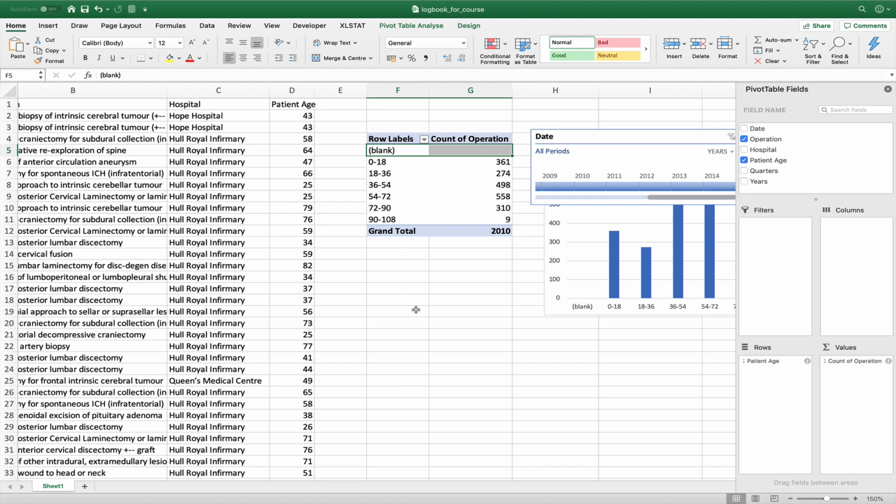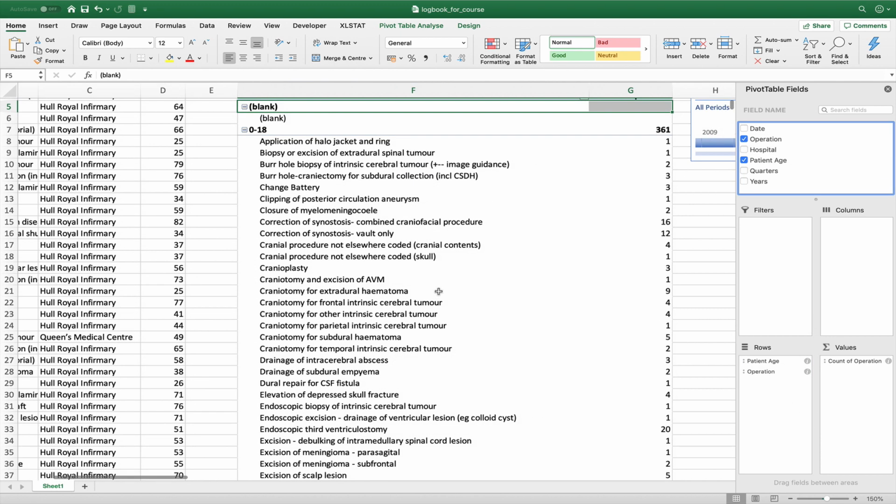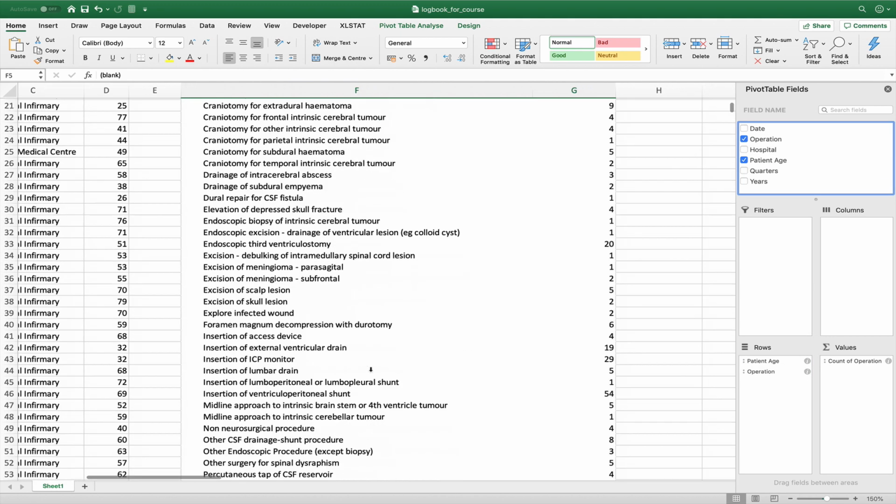So you can quickly see all the data of your logbook quickly analyzed, and I hope you found this very useful. Let's say you want to know the operations for this group, then once again it is easy. You just pull the operations here, boom. So these are the operations from 0 to 18 that were done, bam, you got it.